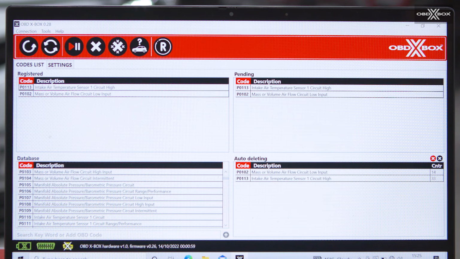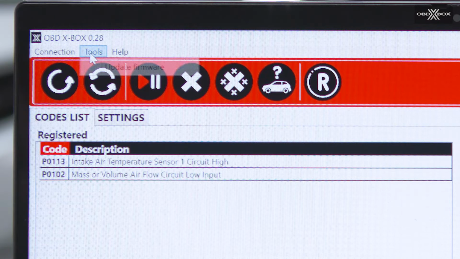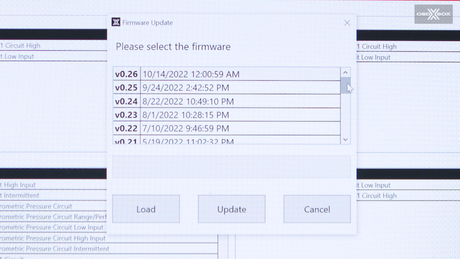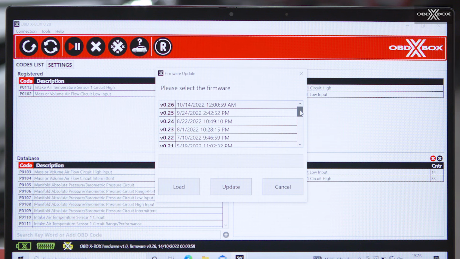On the occasion where you might want to do an update or even a backdate, you can go into Tools, Update Firmware, and you have a list of all the firmware versions. Should you choose to use OBD X box on a K-line vehicle, you select version 20.